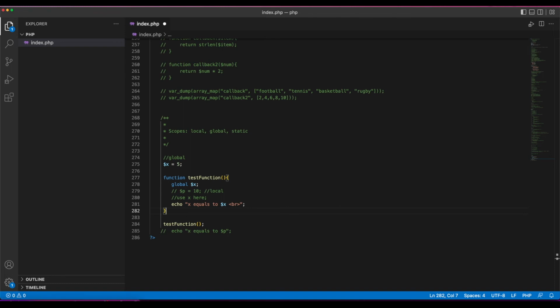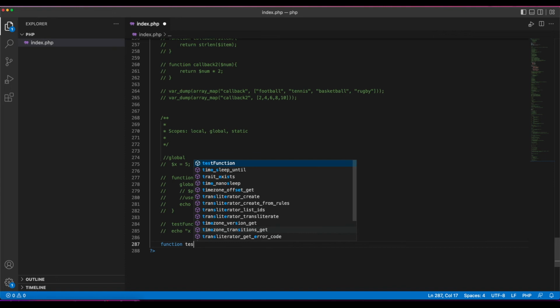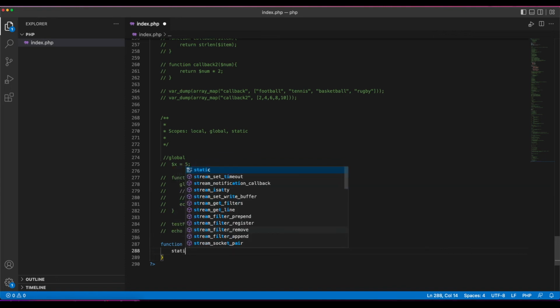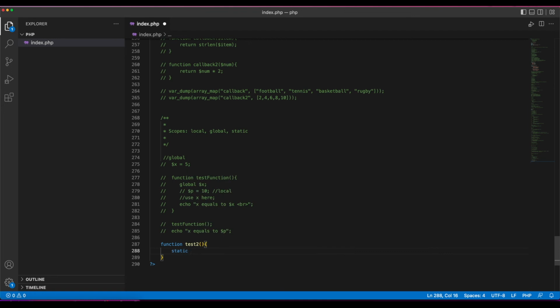With regards to static, it is usually used when you need a variable to exist after a function runs. So let's say we have, and I'm going to comment all of this out, and I'm going to create a new function, and I'm going to call it test2. Here we're going to create a variable with a scope of static, and that's going to be x, and we're going to give it 0, and then we're going to echo x, and then we're going to increment x by 1.